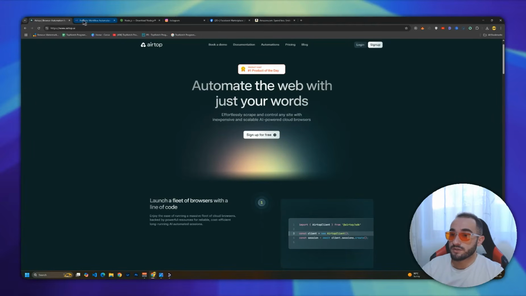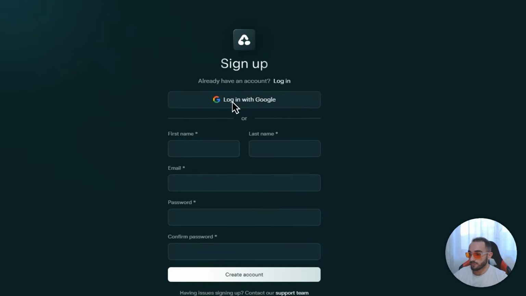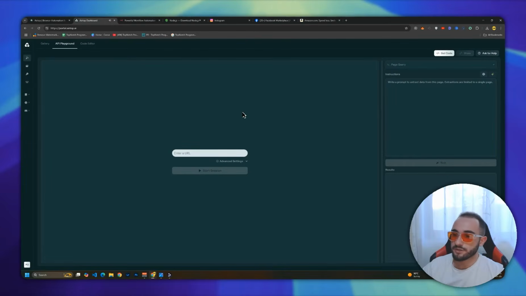What we're going to do first is create an account with Airtop. Just click on sign up. I'll log in with Google. Okay, you can fill in this form. The first thing that you see here is the API playground, and this is what we're going to use. We'll play around here a little bit to show you how it works, and then we'll connect it with n8n, where you can automate and do more stuff.